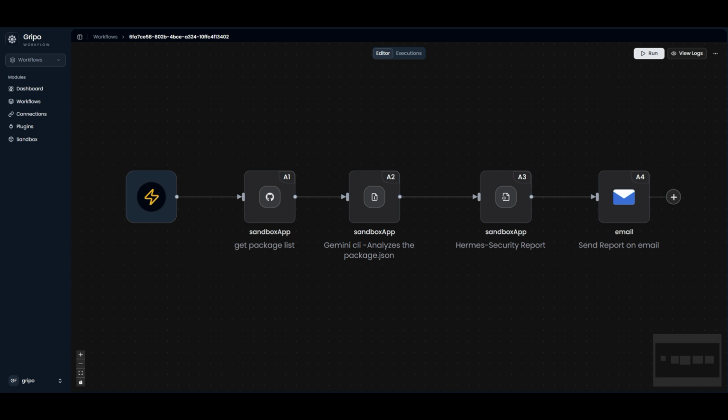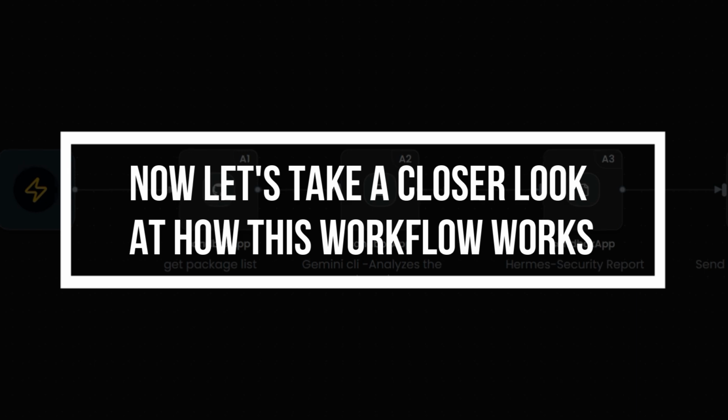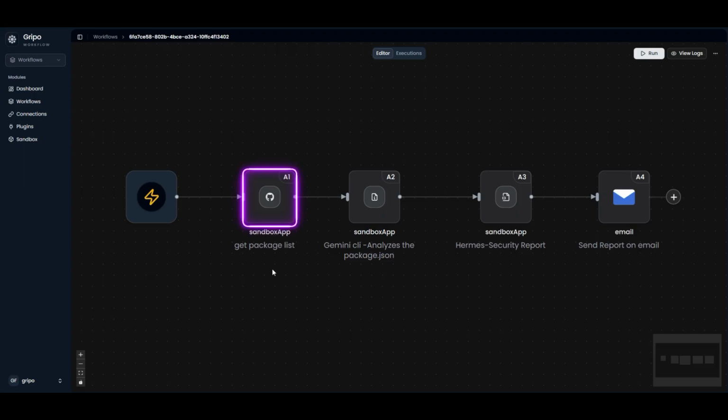If you'd like to learn how to create this workflow step by step, you can follow our complete tutorial in the tutorials section. Now let's take a closer look at how this workflow works. The first activity, Get Package List, retrieves the project's package.json file. This file contains all of the project's dependencies and will be used in the following steps. Next, the workflow runs another Gemini CLI sandbox activity. This step analyzes the package.json file and scans all project dependencies for known security vulnerabilities.